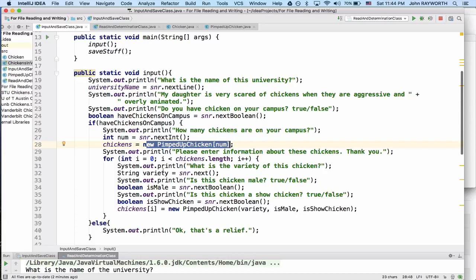Variety of the chicken, bring it in. Is it male? Bring it in. Notice that I'm using scanner, which is easier than having to use the buffered reader with the parsed boolean and so on. And then the third question, is it show chicken? Same idea, bring in true or false. So we have those 3, just like we had in class. We had the variety, we had the is male, we had the is show chicken.